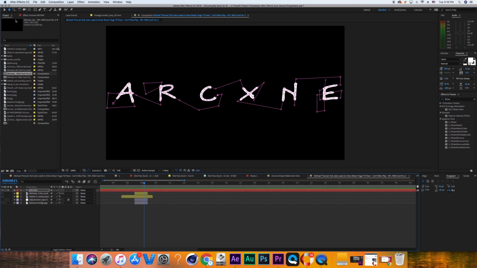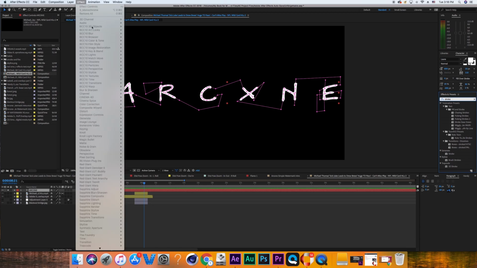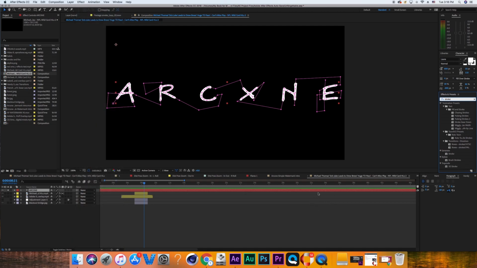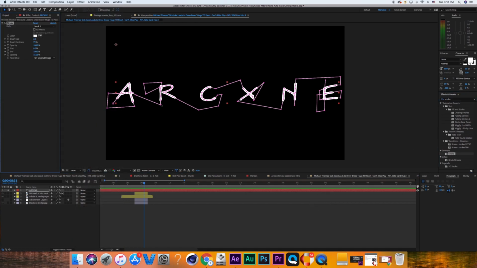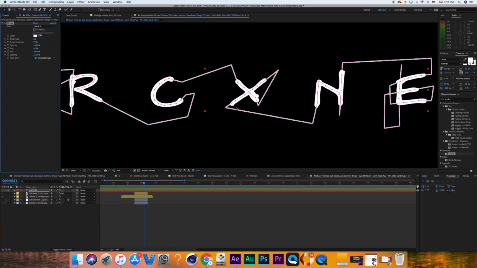So what you're going to do next is you're going to click on your layer. You can go over here and type in stroke, or you can go up to effect and then go down to generate, and then stroke will be right there for you. So we'll add a stroke onto this layer, and it's going to make the mask that you drew white.